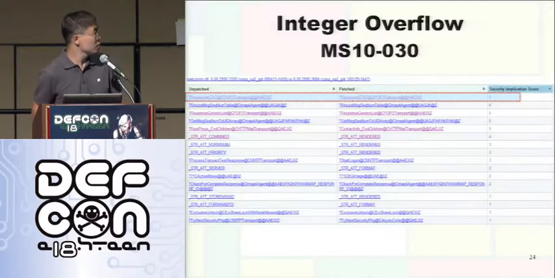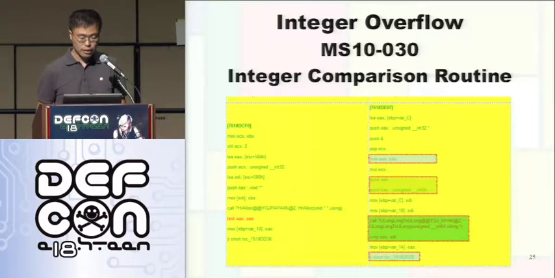And this is an integer overflow from MS10-030. It is a problem inside the Microsoft Outlook client. If you use DarunGrim, you can see that I sorted by security implication score here, and the first entry is the response start method from CPOP transport. It looks like it's processing some response from a POP3 server. If you look into that, you can see a very interesting call inside it.